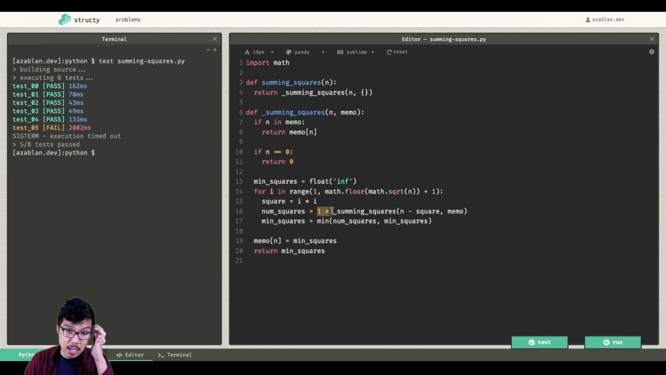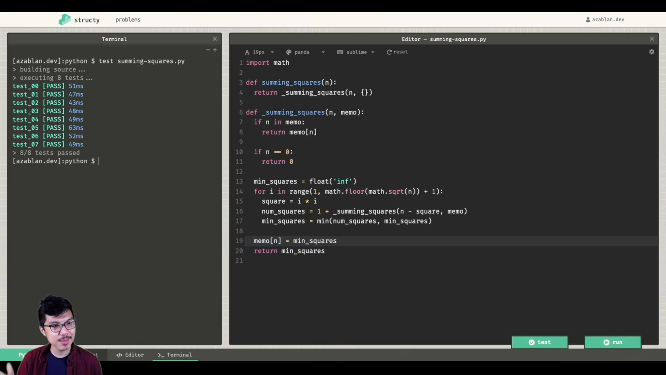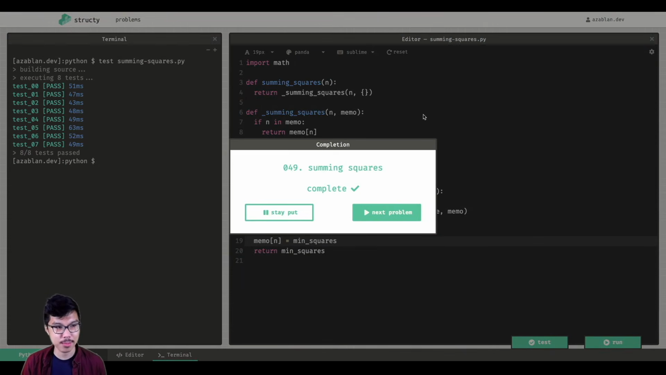Like I always say, be sure to use your plain argument as a key for your memo. So I'm not trying to key inside my memo using n minus square, right? I simply use n and you'll be good to go. So let's go ahead and run this now. Awesome, and there's a solution for this summing squares problem.